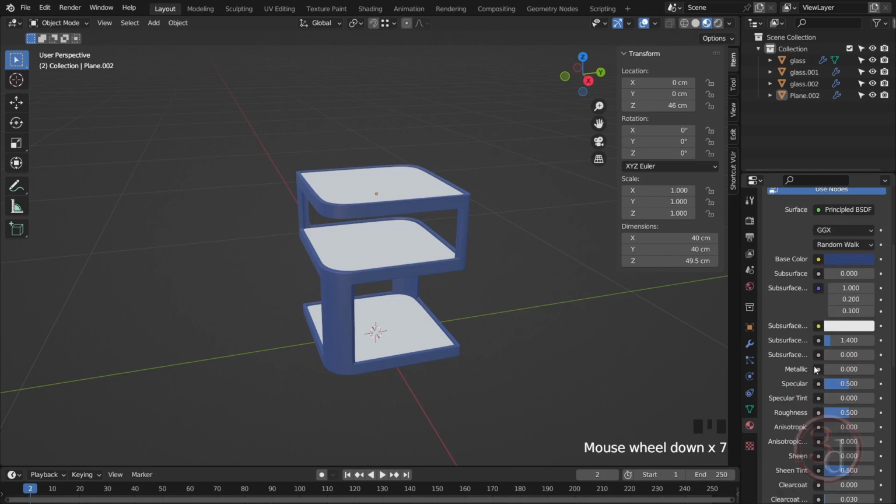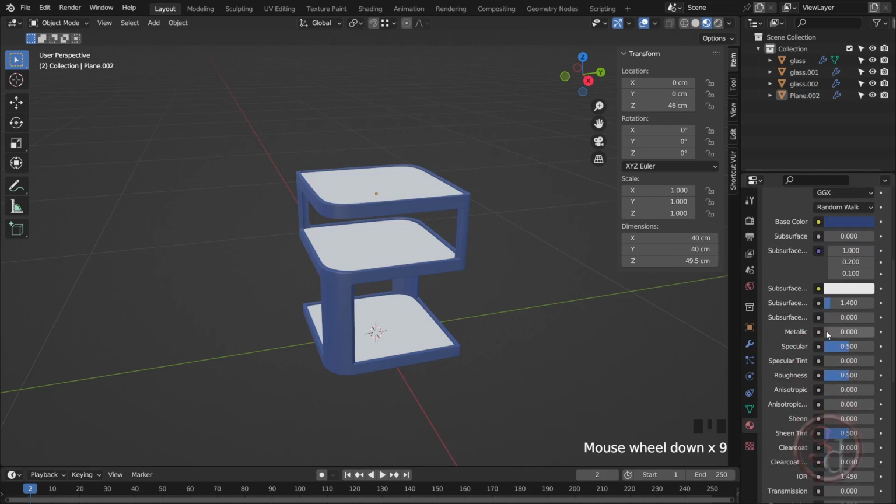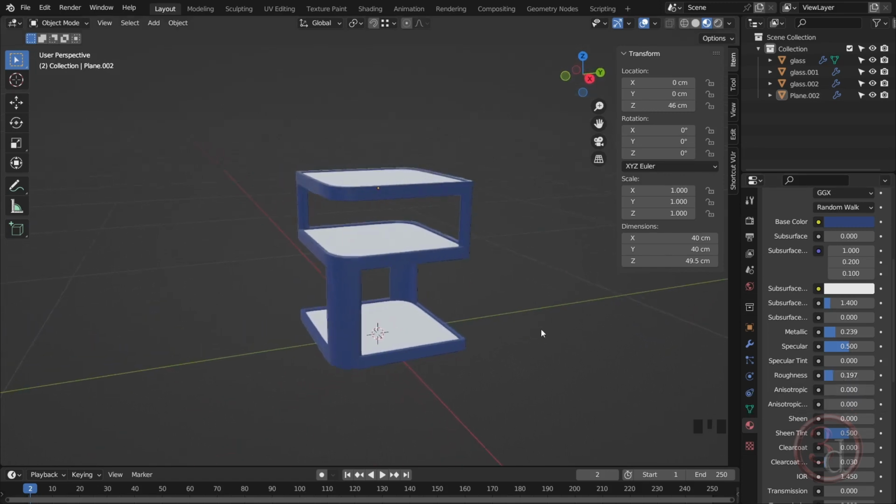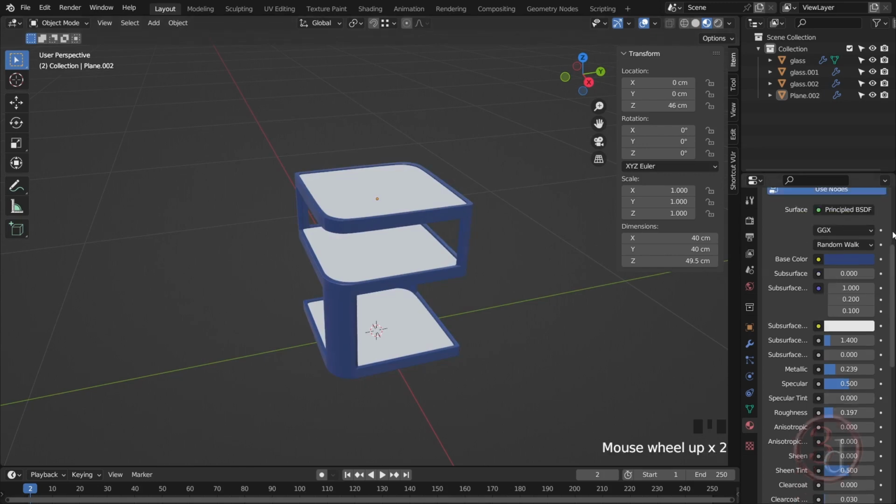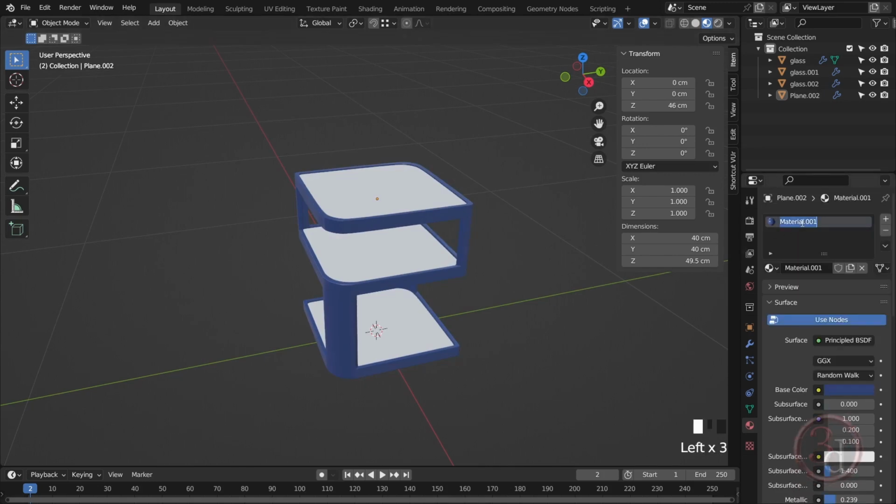Okay, and then I will increase the metallic value and reduce the roughness, so I get some nice shine over on this. Okay, so it's nice. I'll rename this table.